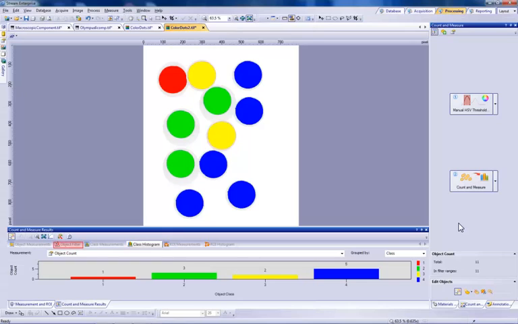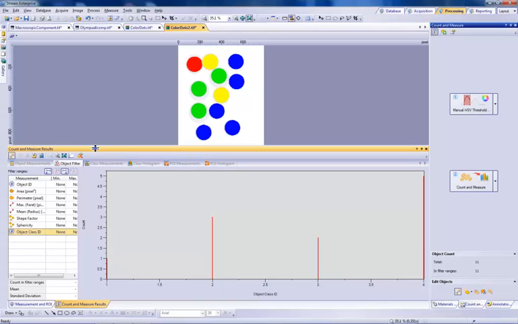Now we can select Object Filter to demonstrate how to filter out objects by certain values. We can expand the tool window to help view all the measurement values to use for filtering. Now we will select Object Class ID. This will display the histogram of our 4 classes or phases detected.